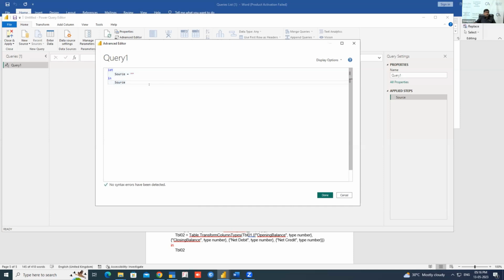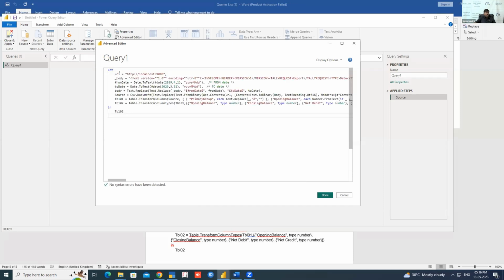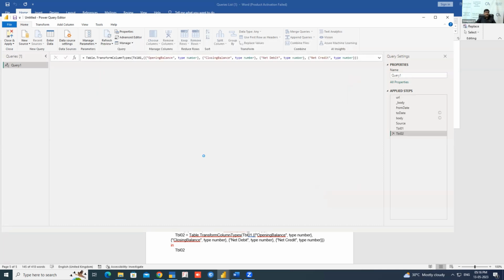What was this query doing? This query is trying to connect to a URL which is localhost 9000. Localhost 9000 means you are connecting to Tally, and after connecting, whatever data you want to get. So I want the financials from 1st April 21 to 31st March 22. This is what we have said, and the data got connected.